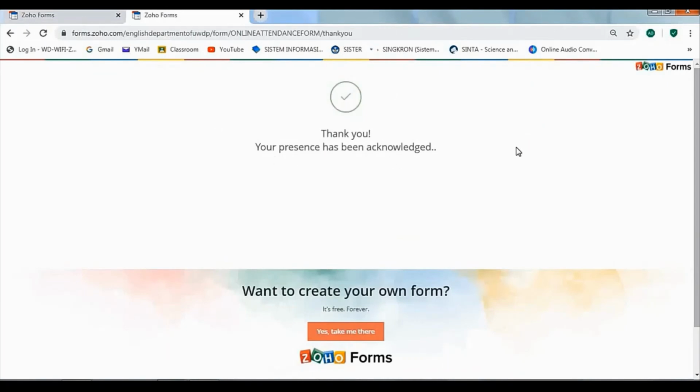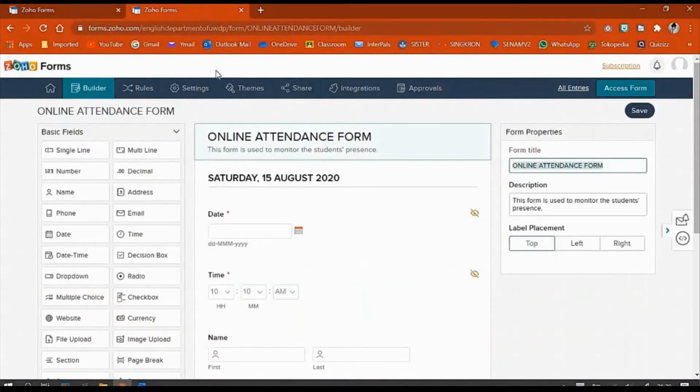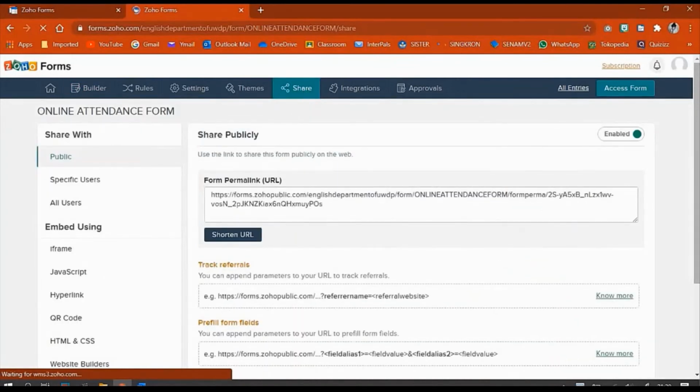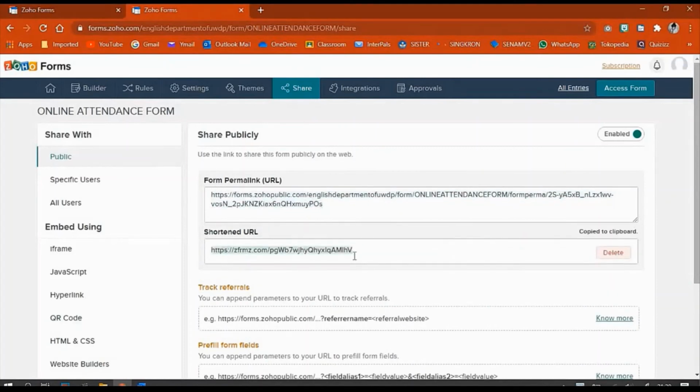Alright, now if you want to share the link, first go back to the builder page, click on share, and then you will find that there are many different ways to share the link, using permalink, hyperlink, or QR code, etc. You can even shorten the URL. Give the link to your students and it's done.